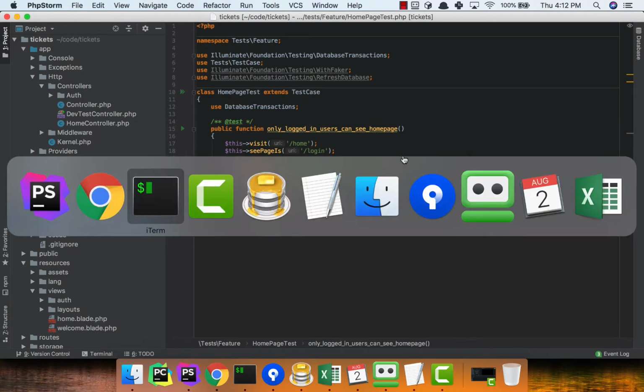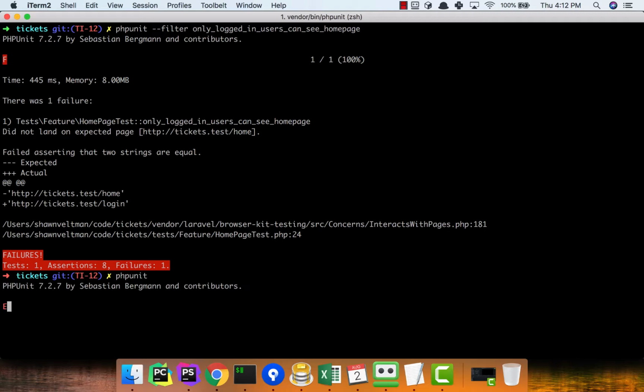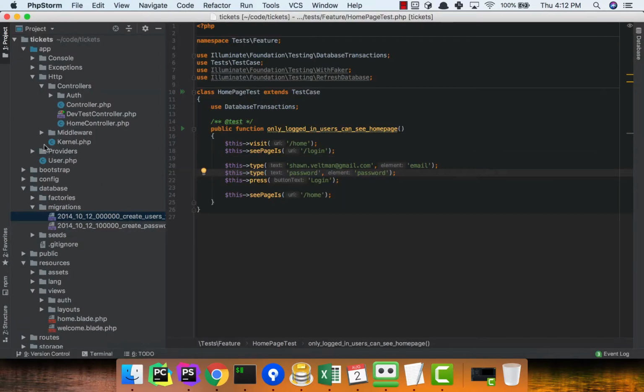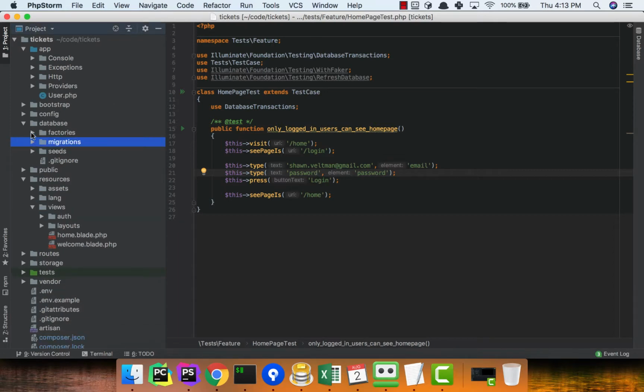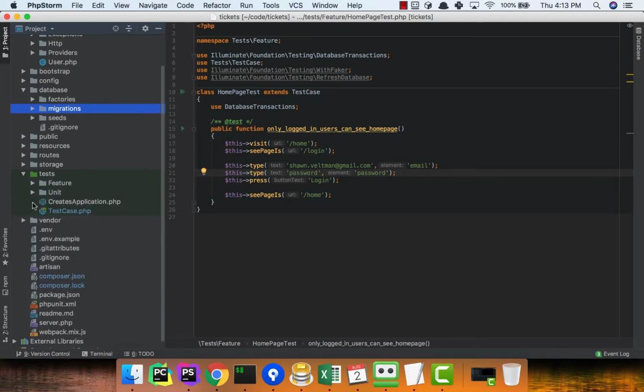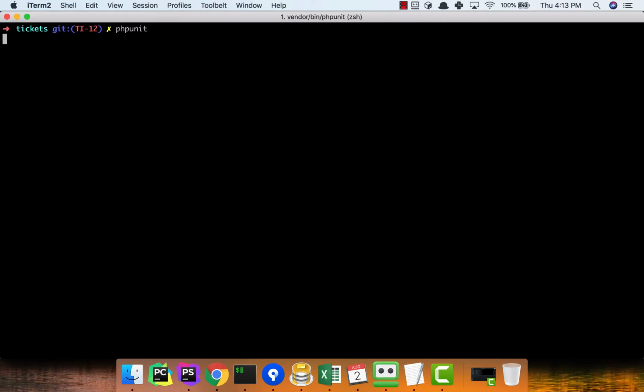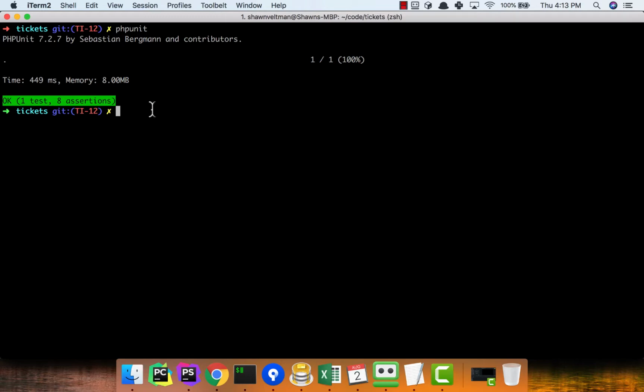Okay? So now what do we have? We have this ability to run PHPUnit. Right now we've got 3 tests. 2 of them were generated by Laravel, and we can get rid of them. Let's take a look at our testing. In our tests, we are going to get rid of this example test, and we're going to get rid of this example test. So now if I run PHPUnit, I get 1 test, and it passes.